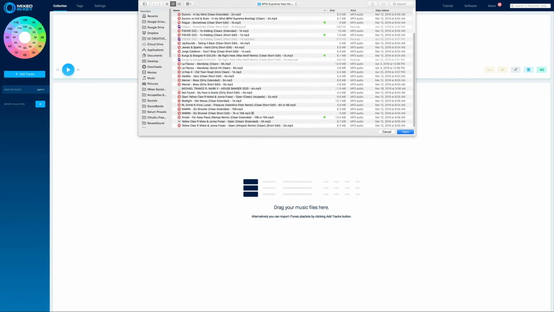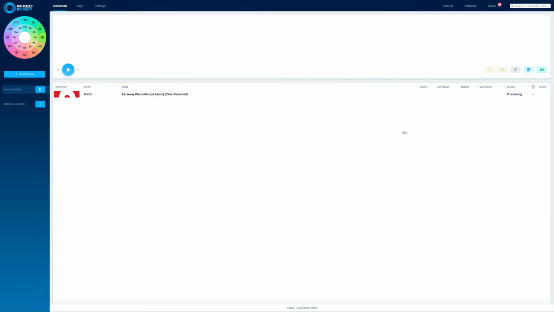Mixed In Key also allows you to import iTunes playlists, which is perfect for those DJs who use iTunes as a way to manage their music collections and create DJ sets that can then be imported into Serato DJ Pro.